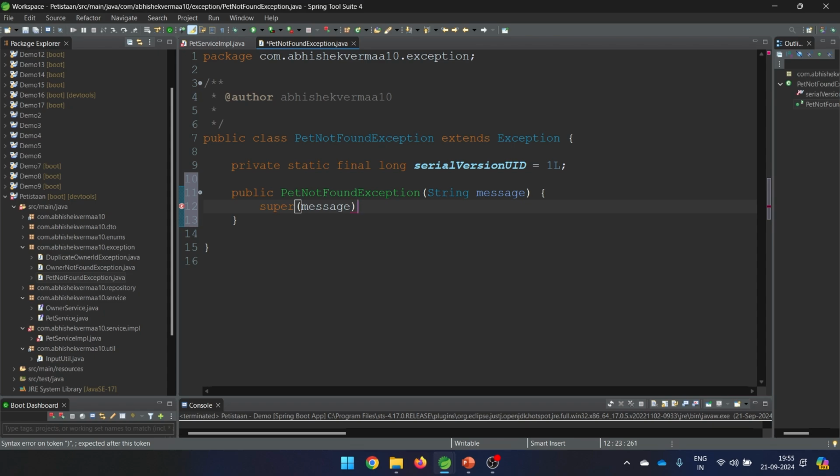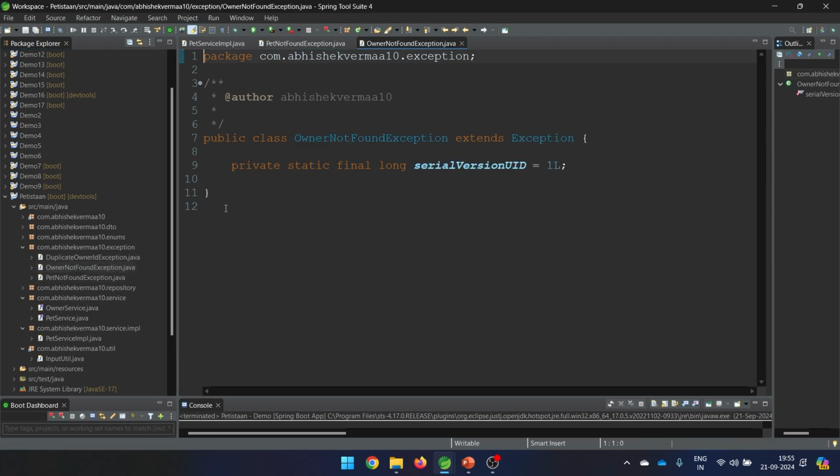Otherwise, what will we do with this message? Okay, so we need to do something like this. And in the same way, since now you know what we need to do, I can quickly do it for the others also, so that we don't face the same issue again and again.